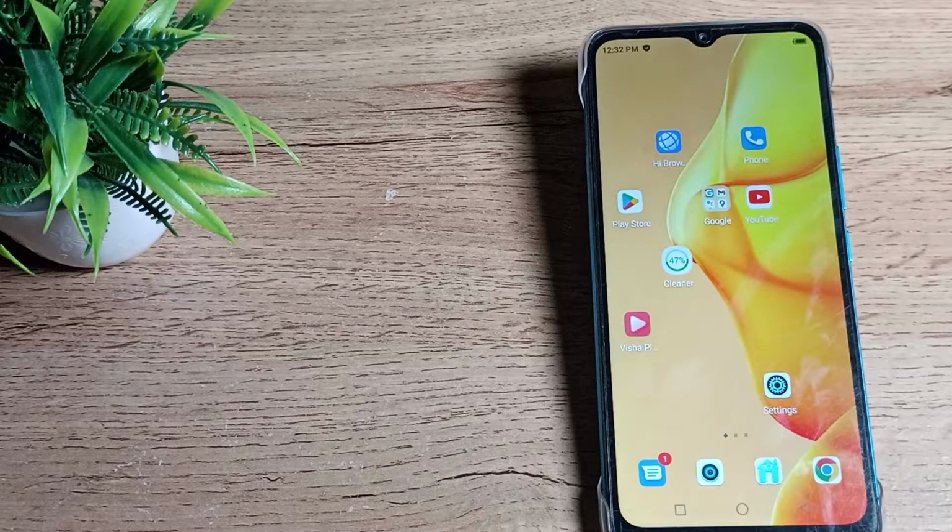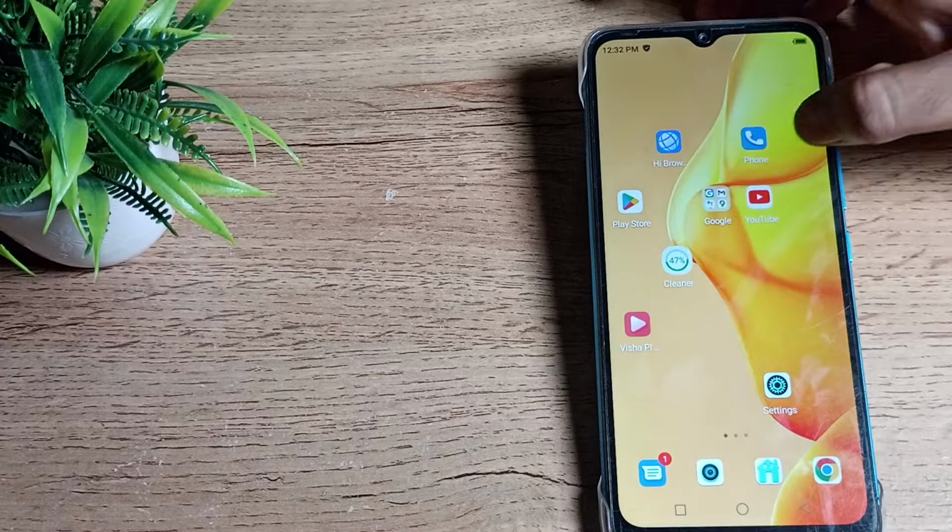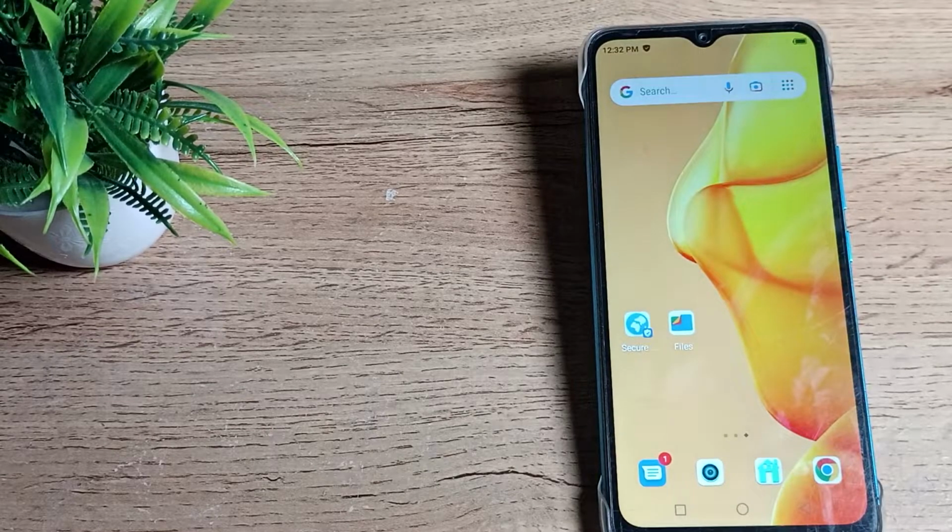Today friends, we are going to talk about how to turn on do not disturb in our Infinix phone. Guys, if you want to turn on the do not disturb mode setting in your Infinix phone, friends, you can turn it on. And guys, now let's see how to turn on do not disturb in our Infinix phone. In this video guys, I will show you.